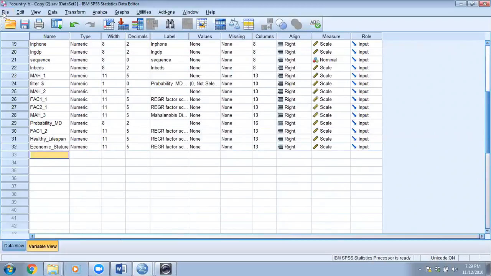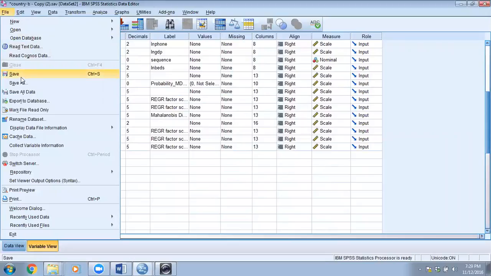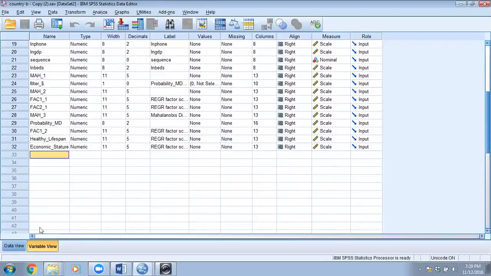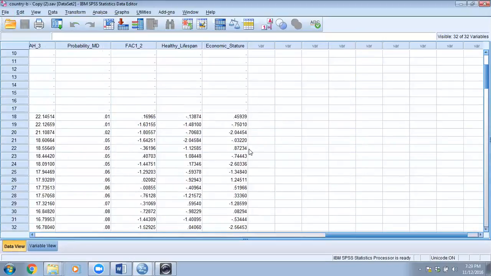Okay, so if you save this, this is how you perform the factor analysis.